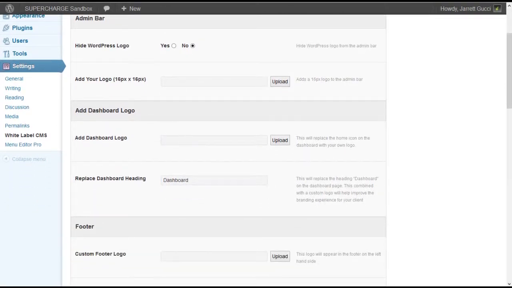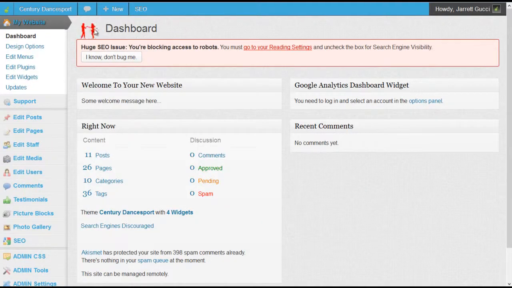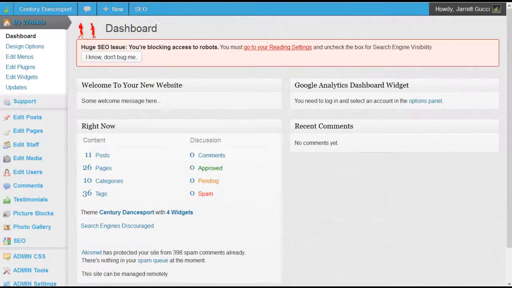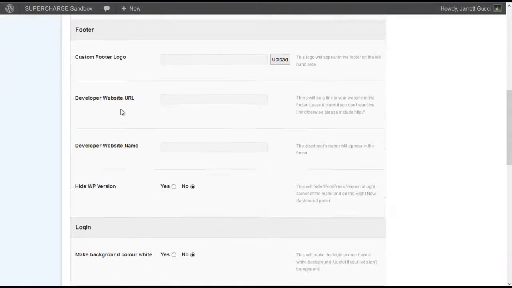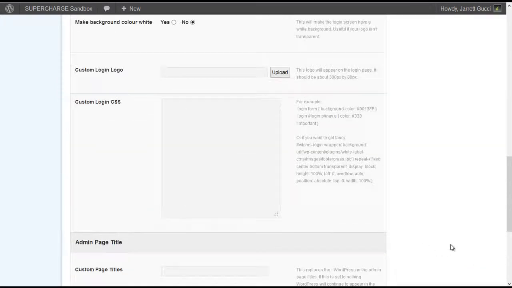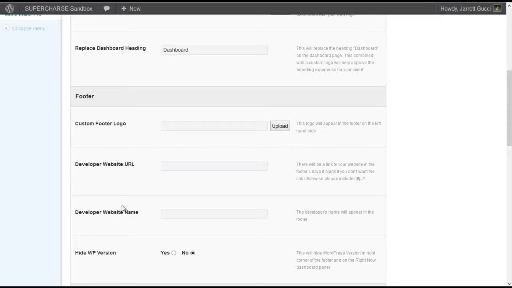The dashboard logo is that little house that sits next to dashboard, and on this particular site we've added in a dancing couple. And then we can replace what it says. Instead of it saying dashboard, we can have it say something else. Then we have our footer branding as well. So all this branding at the bottom, thank you for creating with WordPress, you know, the WordPress version, and there's some links to stay updated. We can remove all of that stuff in this section and put our own stuff.